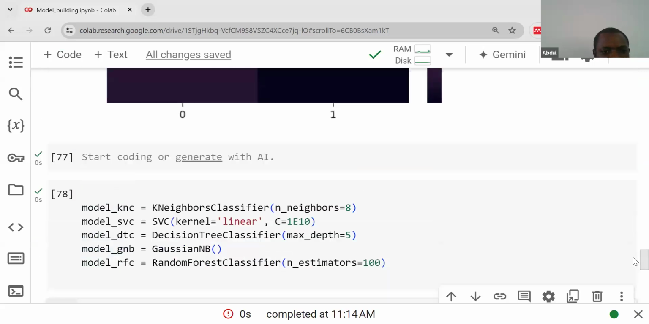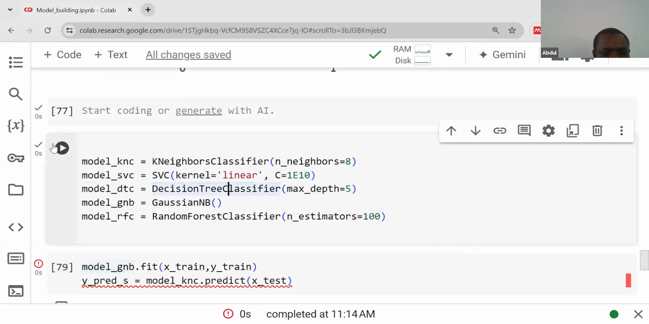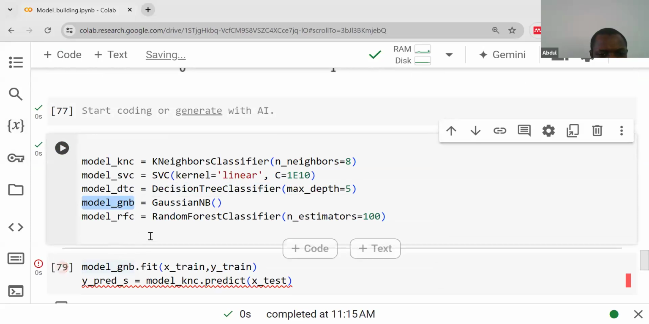Okay, so I think I've gotten here. Let me see what happened here. Let me run this. It's running, but what happened? It can't find this model.